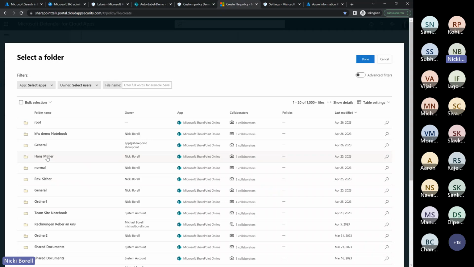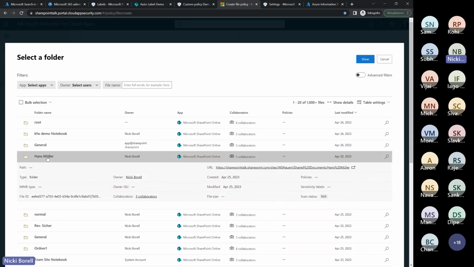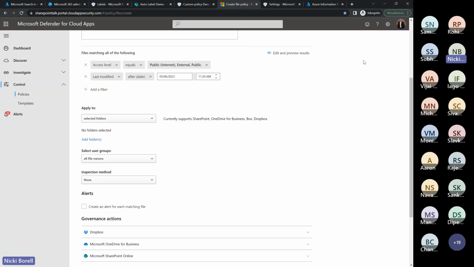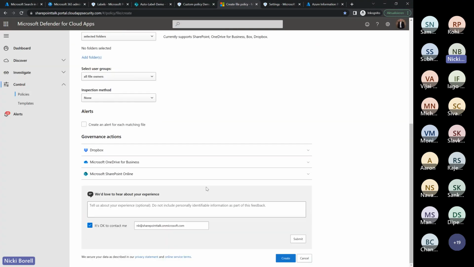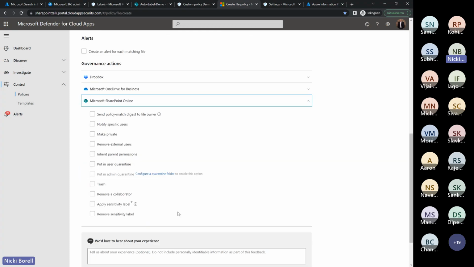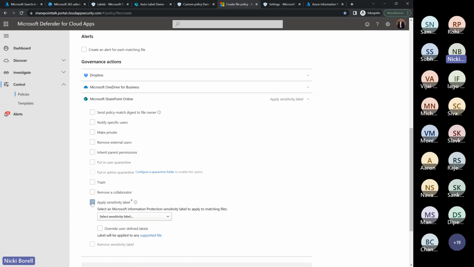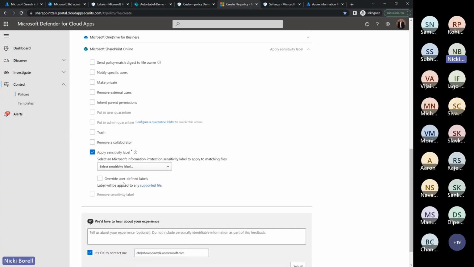For example, I say, to this folder, which is called Hans Müller, I want to apply automatic labels, which means every document stored in this folder automatically gets the label that I configure in the further setup here. This is then done depending on where the storage location is, Microsoft SharePoint or OneDrive. When I navigate to SharePoint, I can say, apply a sensitivity label. And I can even manually decide whether an existing label should be overwritten, yes or no, independent of the label priority which we have in the default label for a SharePoint document library.